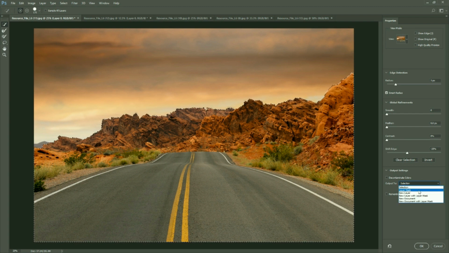We can apply a layer mask, which will now mask this new selection. We can make it a new layer, which will duplicate just our selection and remove the background. We can do a new layer with a layer mask, which will basically make a new layer and still have it masked in, so the sky is still there, or new document and new document with layer mask. Okay. So what I'm going to do, folks, is I am going to make just a layer mask, and I'm going to hit OK.